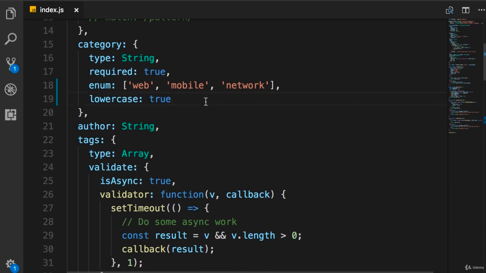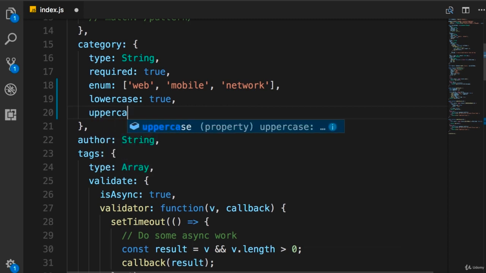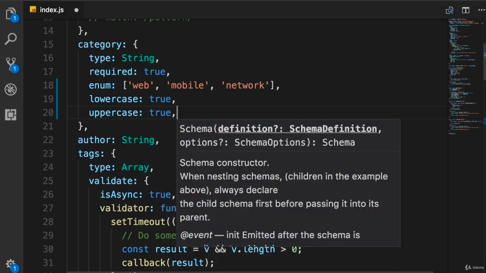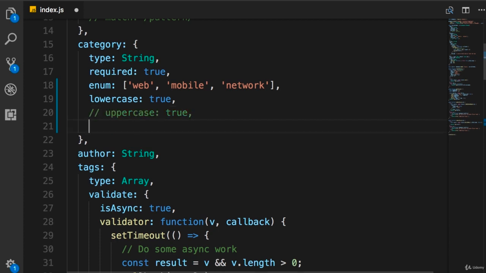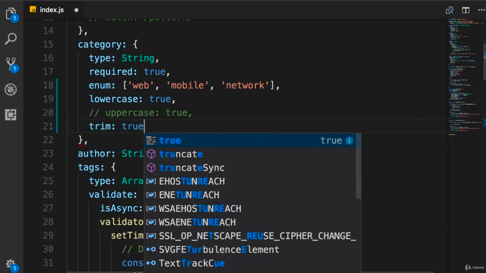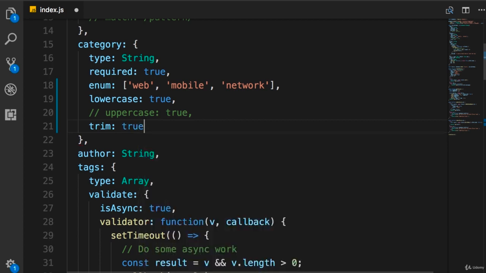We also have uppercase. Again, we can set that to true. Now, technically, we should use one of these, not both of them. So I'm going to comment this out. And finally, we have trim. So if you have paddings around our string, Mongoose will automatically remove those paddings. So these 3 properties are available when using strings.